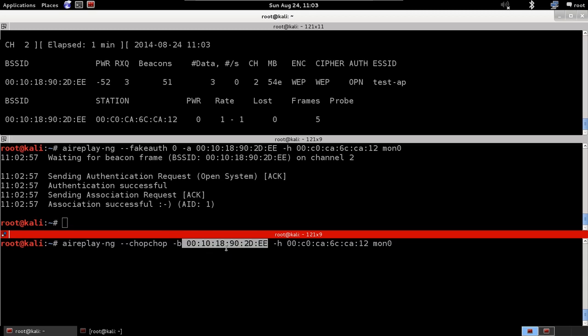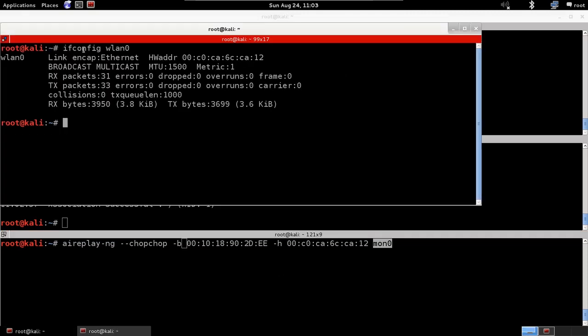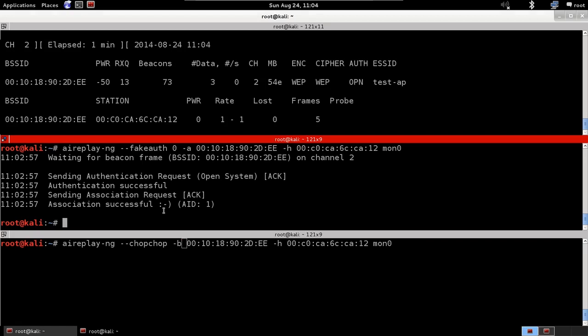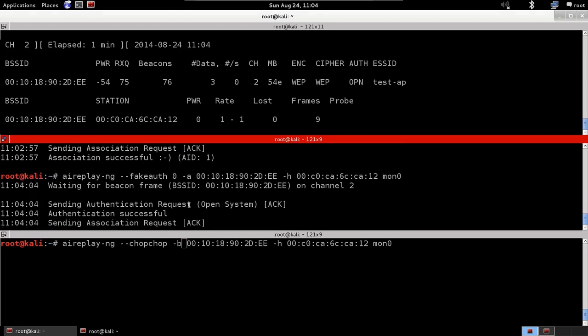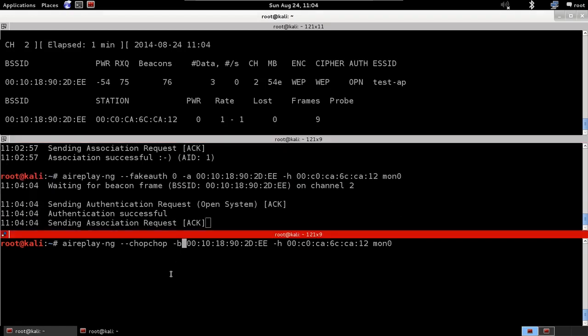So aireplay-ng, Chopchop, the MAC address of the target network, and then my own MAC address, and then the name of the Wi-Fi card in monitor mode. We can get my own MAC address from ifconfig, and then my MAC address will show up like this. So I'll just do another association with the target network.